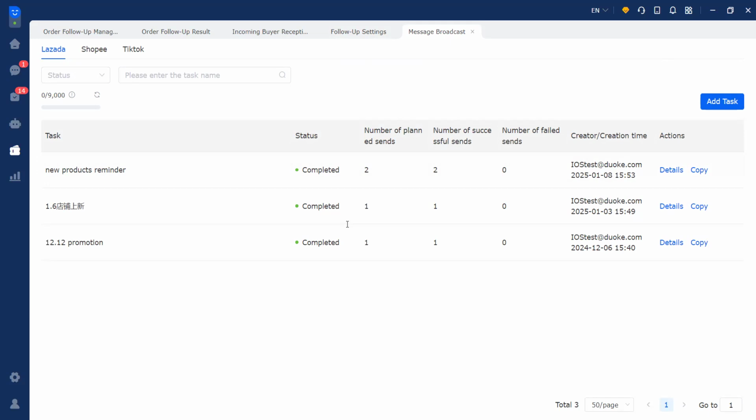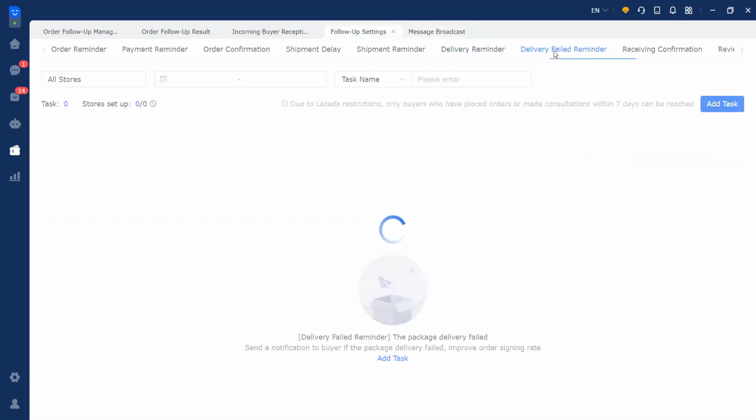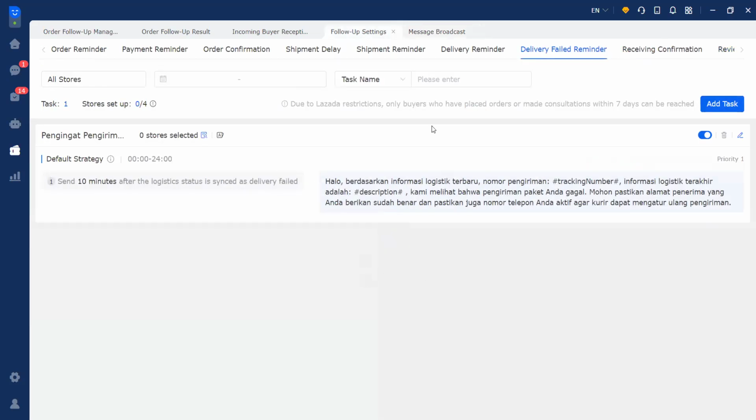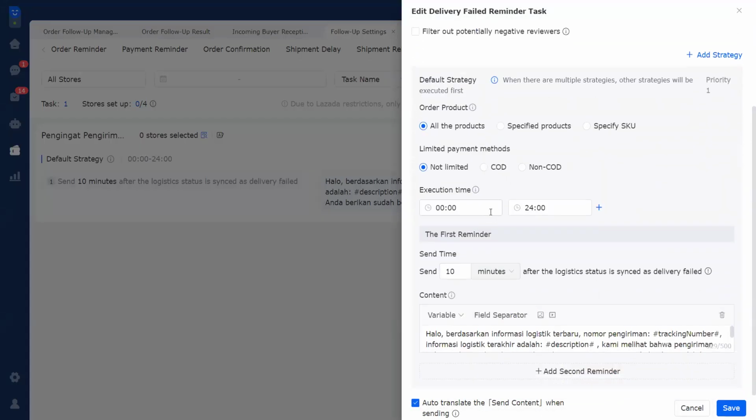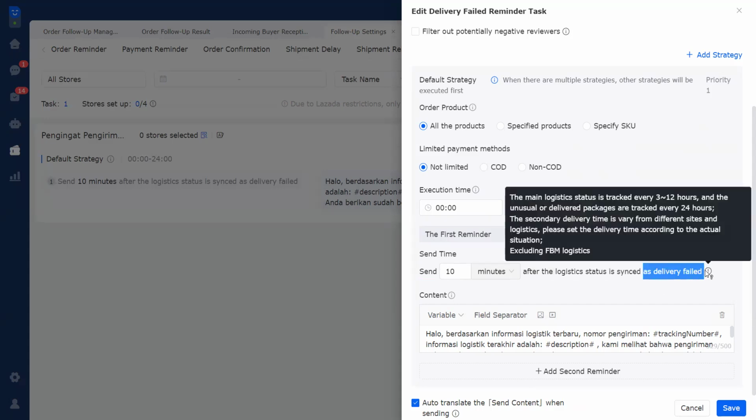Oh, you mean the delivery failed reminder. So we can set from here. Here we can set some strategies. For example, we can send it only after the logistic status is marked as delivery failed. At this time we will send the reminder to the buyers.